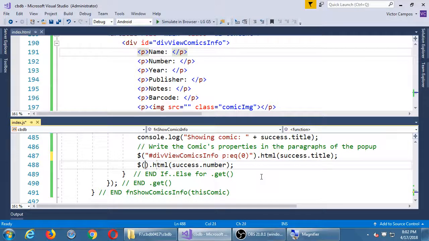Okay, well, the number is going to go in the second paragraph. Quotes, pound, div, view, comics, info, space, paragraph that equals the second paragraph, counting from 0. We're going to write the number there. Okay, third paragraph is year. So what I have here, copy and paste to simply change the property. In which paragraph are we talking about? Which paragraph are we equaling to?